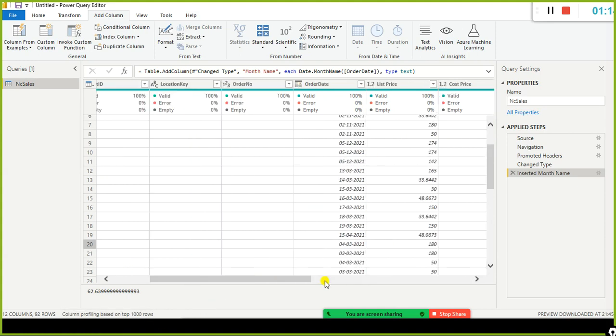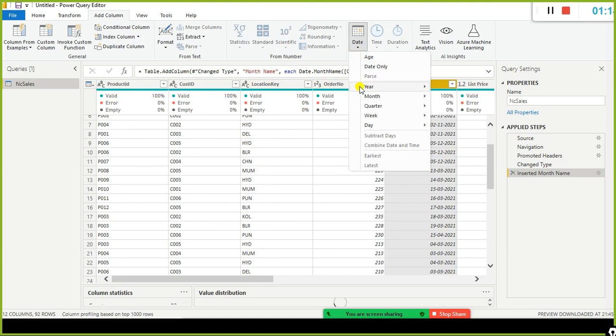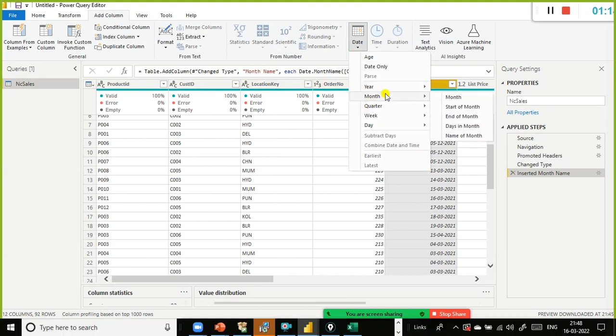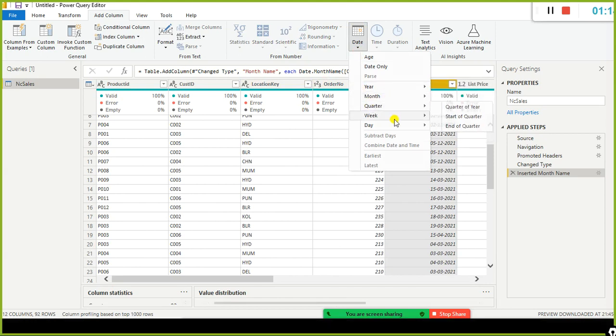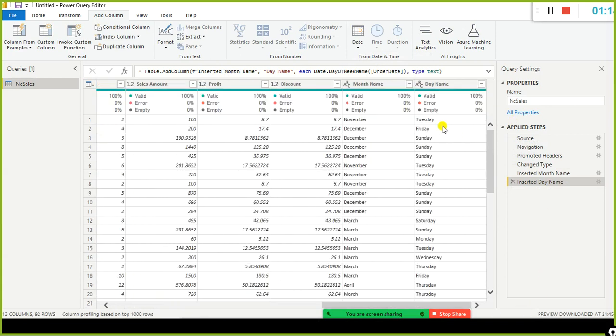Not only the month name, you can extract more. Look here, if I go to the order date, automatically this one gets enabled. And here you can even extract the day, the name of the day. What day is it? Monday or Tuesday, or what day is that? Just by pointing and clicking, it automatically extracts the number, the month name, the day name. You don't have to write any program here.